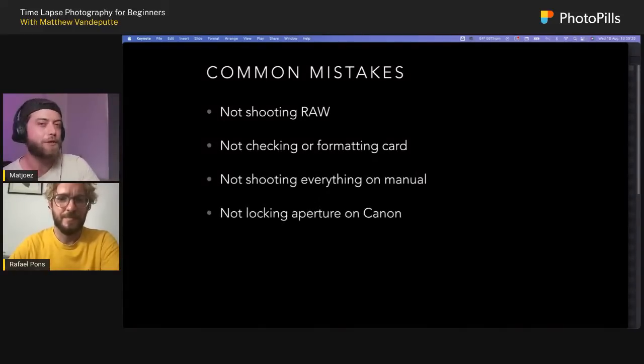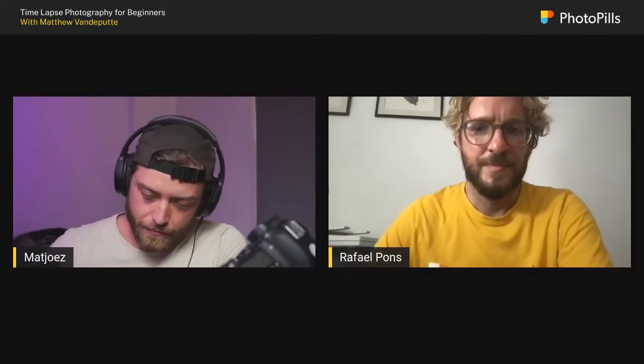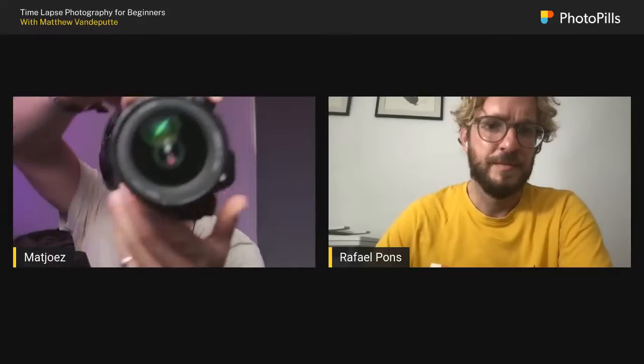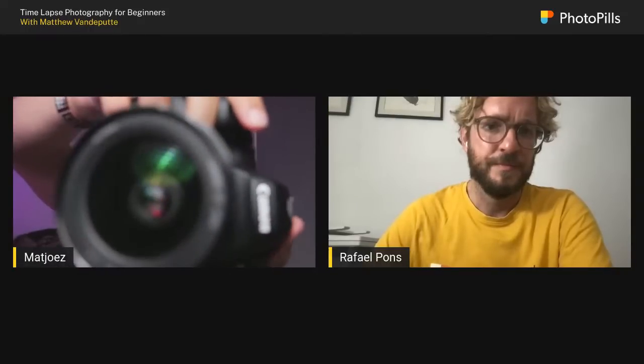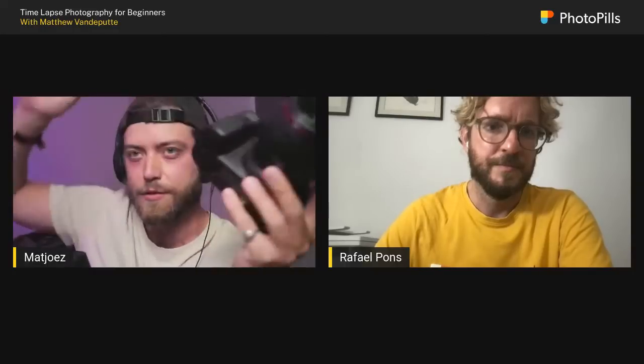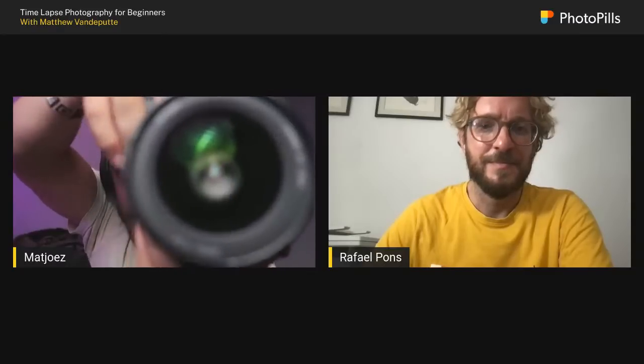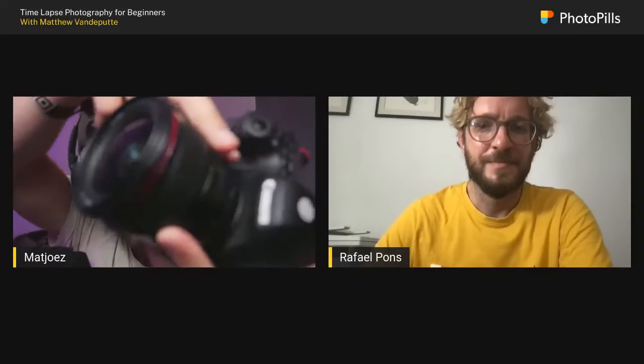Not locking your aperture on Canon. Who knows what I'm talking about here? Canon has a very cool thing going for it where it does have aperture flickering, but you can stop it using the lens twist method. So aperture flickering is a thing. You're going to have to just deal with this focus because my camera keeps pumping. But here I am using the, hold on, where's the button?